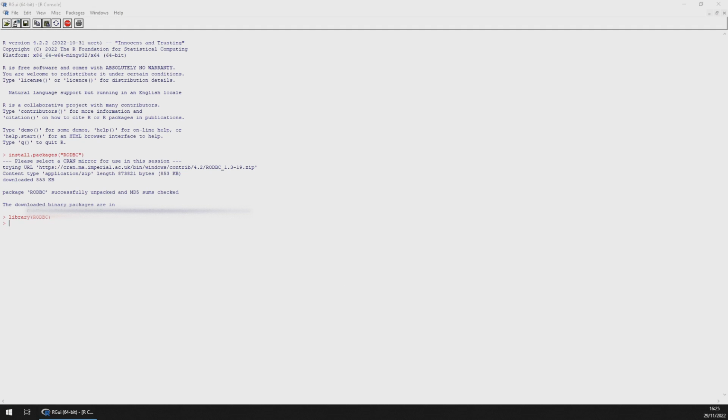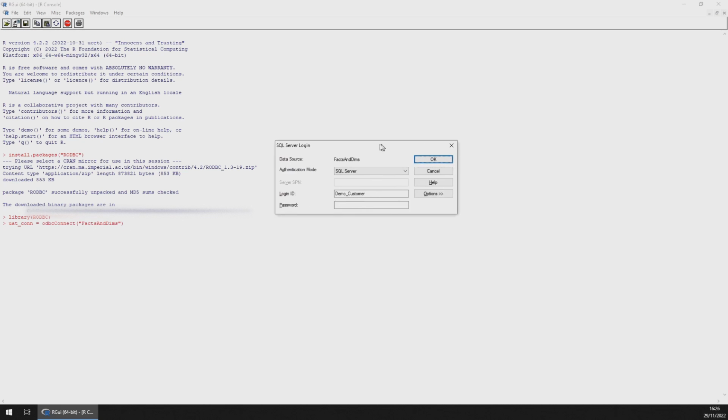Once that's done, run this command. Create a connection called UAT-con, which will connect to the ODBC connection called FactsAndDims. And then this window will appear, and you can put in your Azure username and password. Let's do that now.